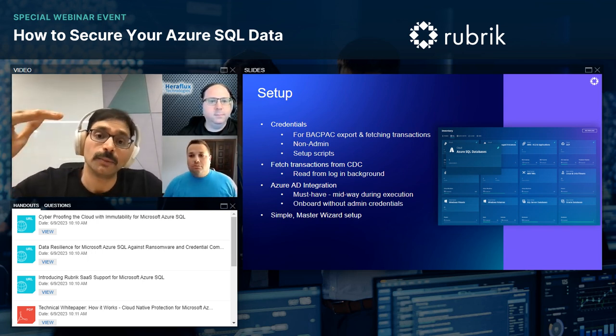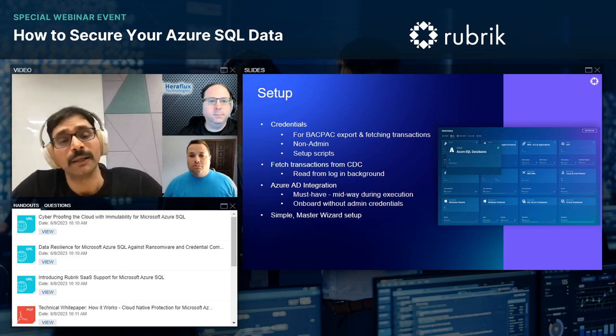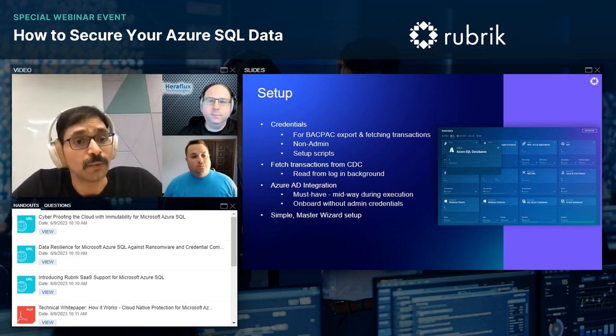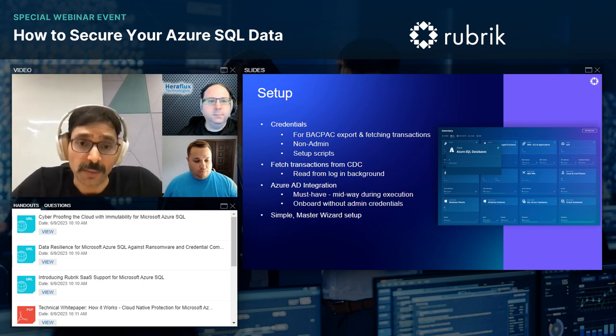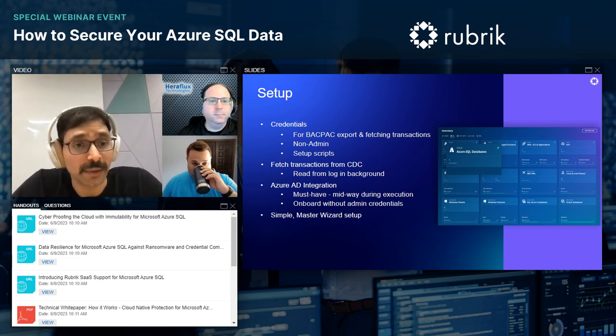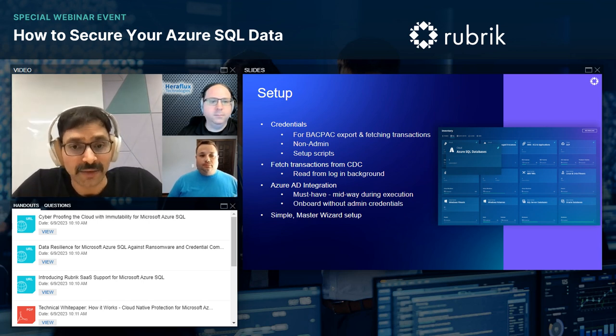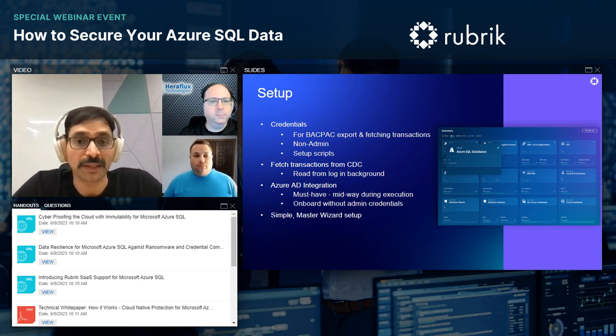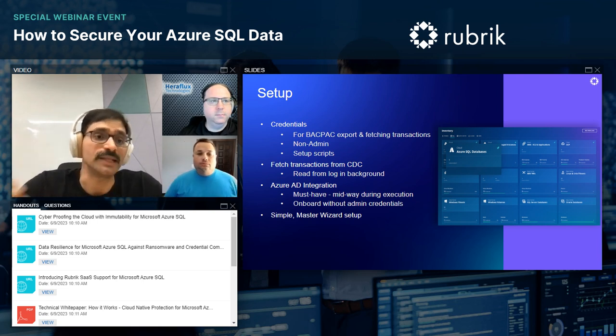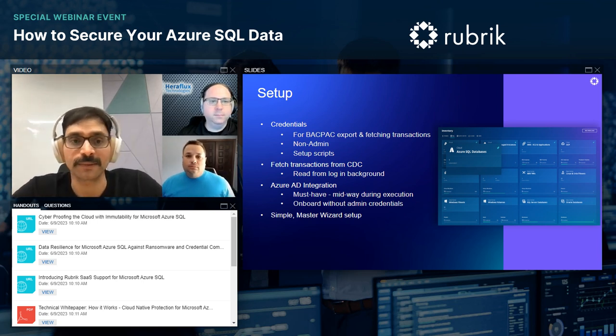But before that, briefly, what we need are credentials for us to be able to take the backpack out of your database. These credentials can be non-admin. We just need requisite permissions for us to extract that backpack and read the CDC data out. We also have support for Azure AD integration, and a wizard-based flow to help you get going with all the setup. So now I'm going to hand over to Chris to walk us through all these aspects in a demo. Over to you, Chris.